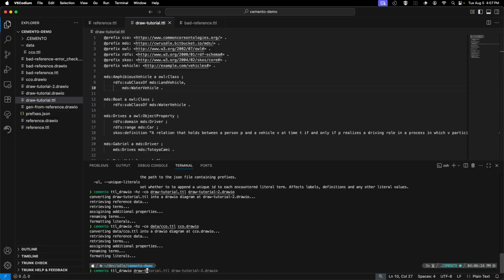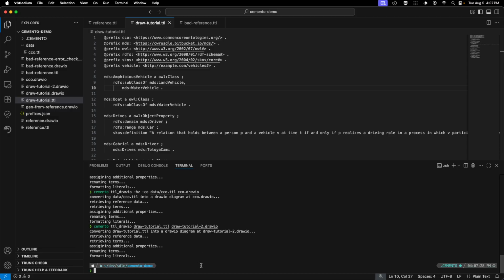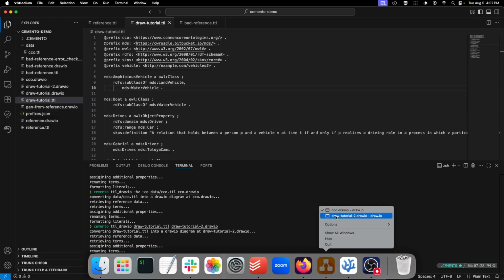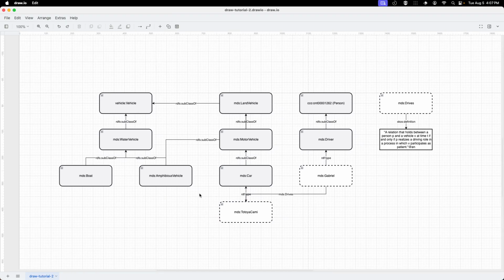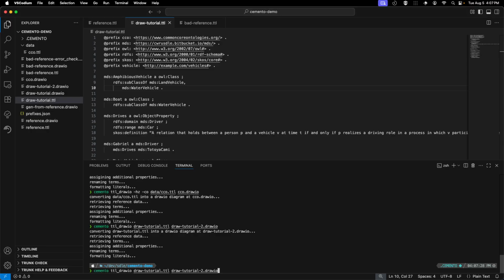And that's draw tutorial. So going back to our old file, now it's the same because we haven't added the flag. Now let's go ahead and do that.